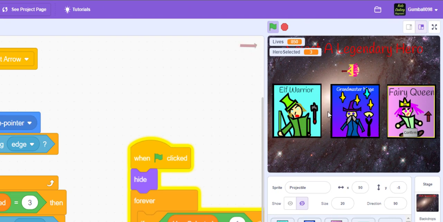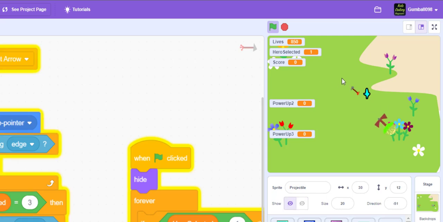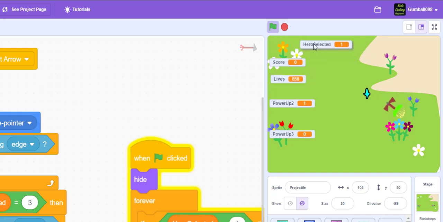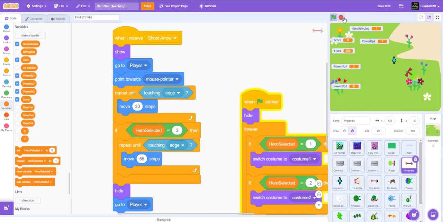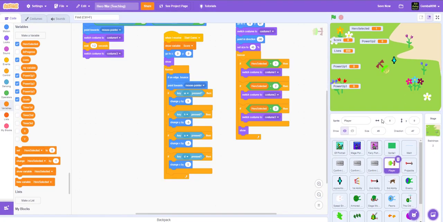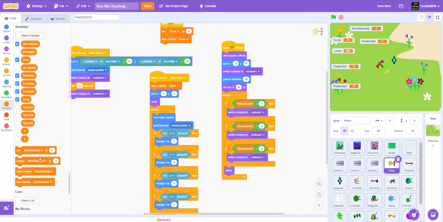So we have the 3 heroes, shows you the lives. Okay, so we have the elf warrior. It does seem to be shooting like that. And then let's just wait until we get more power-ups. Let's show power-up 1 again. Where is power-up 1? There it is. Okay, so I didn't put this in the part earlier, so let's add it over here.